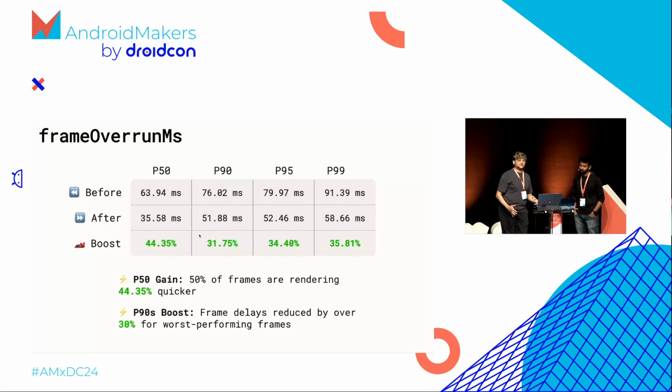And take this with a grain of salt. This is obviously something you want to be statistically rigorous about. We just ran it on one device, a few iterations, just to give you a sample of how we could do this. So to summarize, the P50 gain, which indicates the average frame rendering times, is 40% quicker-ish. For the P90s, the worst performing frames, we achieved a slight boost of around 30%. This was with a Pixel 3a, so that was pretty gnarly. A 6-7 year old phone, I guess.